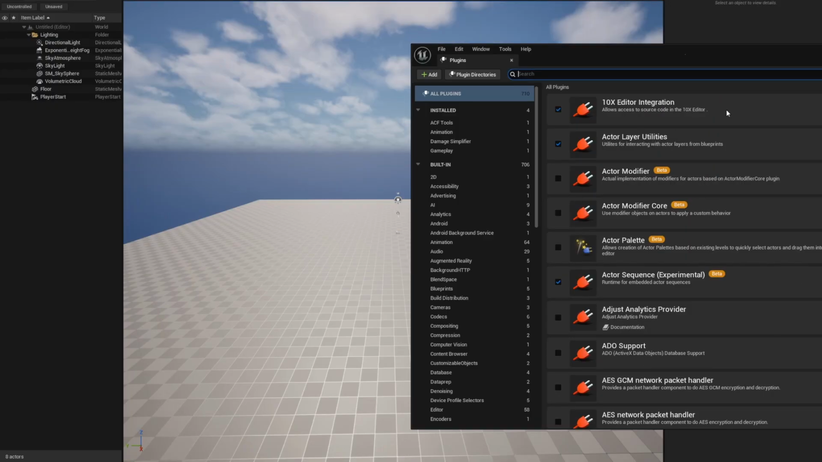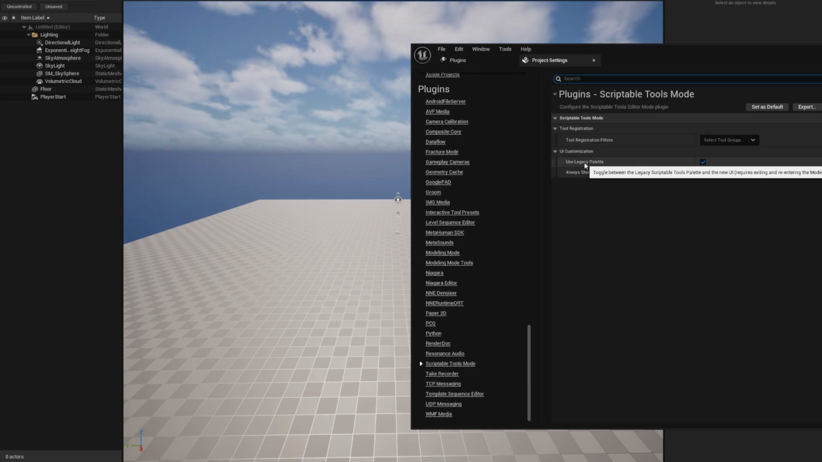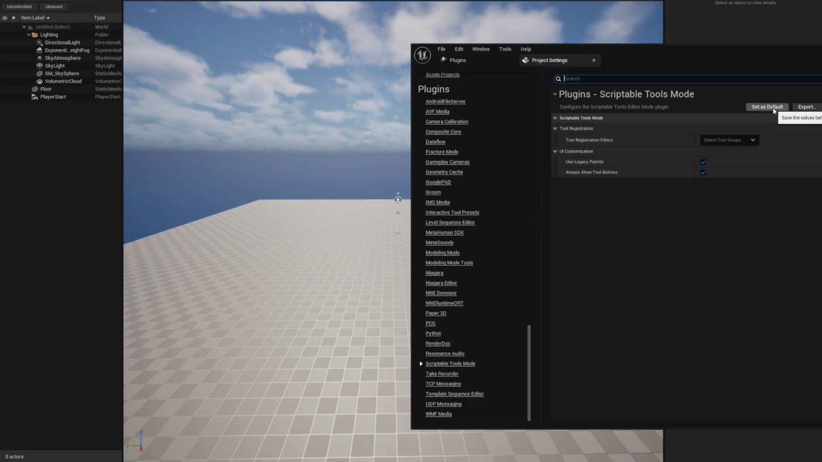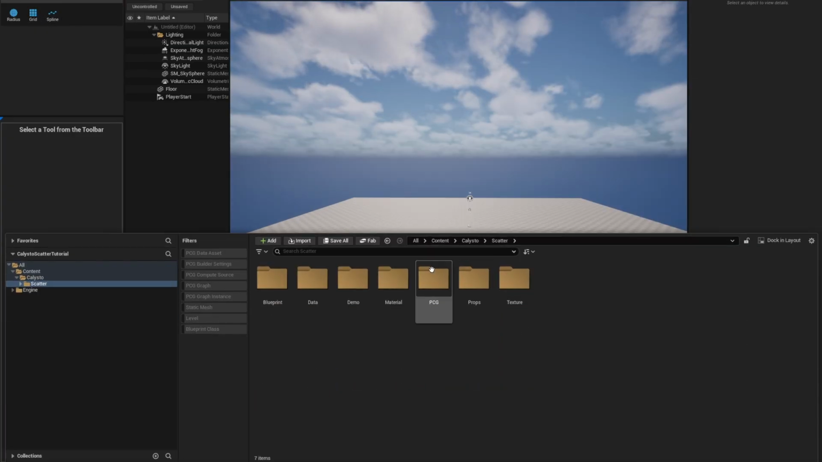Once this is done, and after you restart Unreal, you can go into the edit mode, project setting, the scriptable tool mode, and then you can use the legacy palette and then set as default. This will give you the same visual as you will have on my end, like this, with this small icon. Now that this is done, we can explore the demo scene.